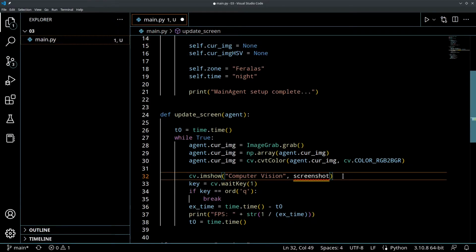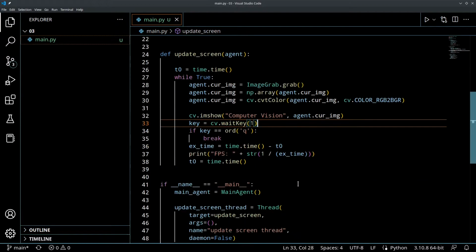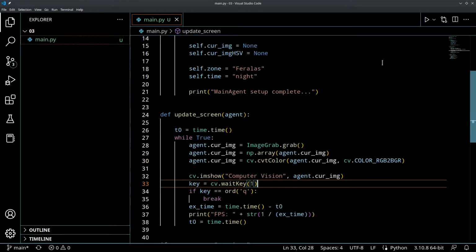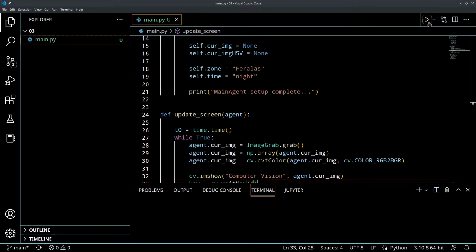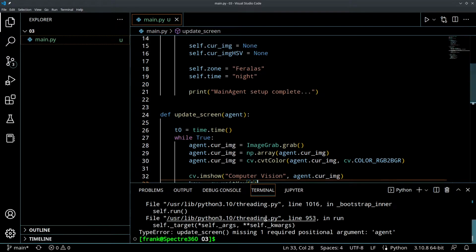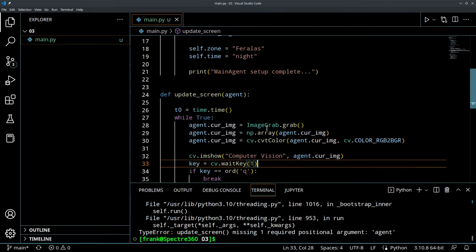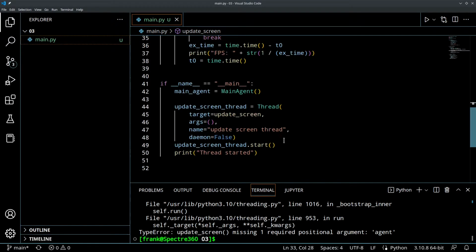And I'm going to turn off, well, I guess we can leave it on for now. Oops, not self, agent.curImage. So again, we can show that. So let me quickly execute this code just to make sure what we did hasn't broken it too badly. And we did break something, so we're missing an argument. UpdateScreen is missing. Oh, okay. So I didn't actually pass it in.